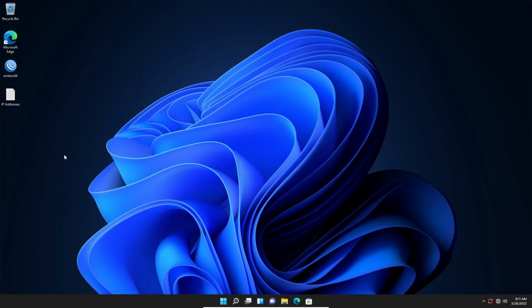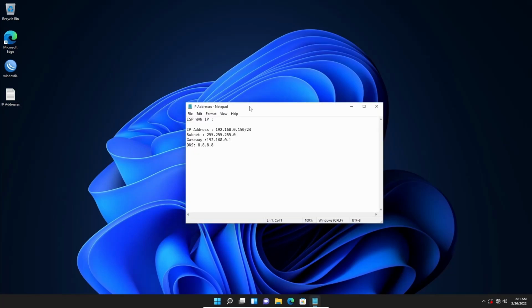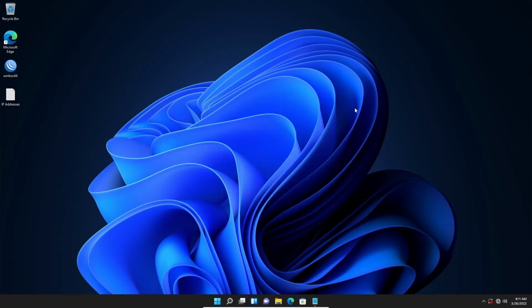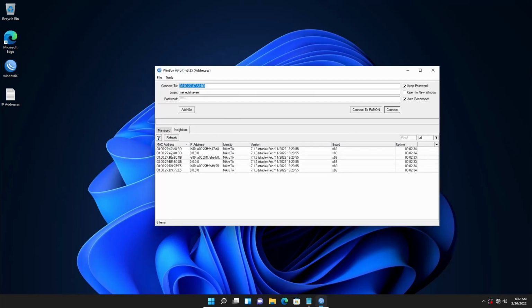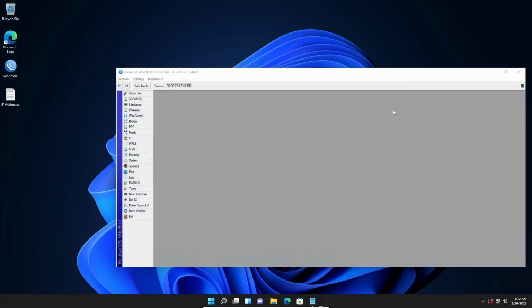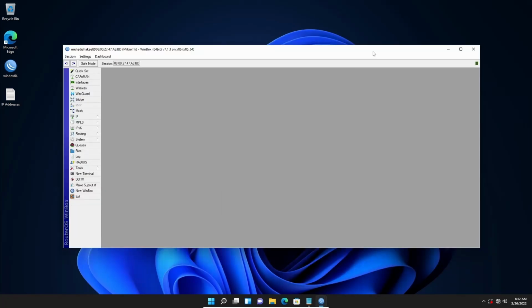So guys, first of all, assume that your ISP gives you an IP address like this. Your ISP will provide you an IP address, subnet mask, gateway, and the DNS. And we need to set up this information in our Mikrotik router to get the internet connection. Now I have connected this computer with my Mikrotik router. So let's get access to my Mikrotik router using the Winbox. So here is my Mikrotik router, and I'll give the username and password and click on connect to get access to my Mikrotik router. So guys, I have successfully gotten access to my Mikrotik router.